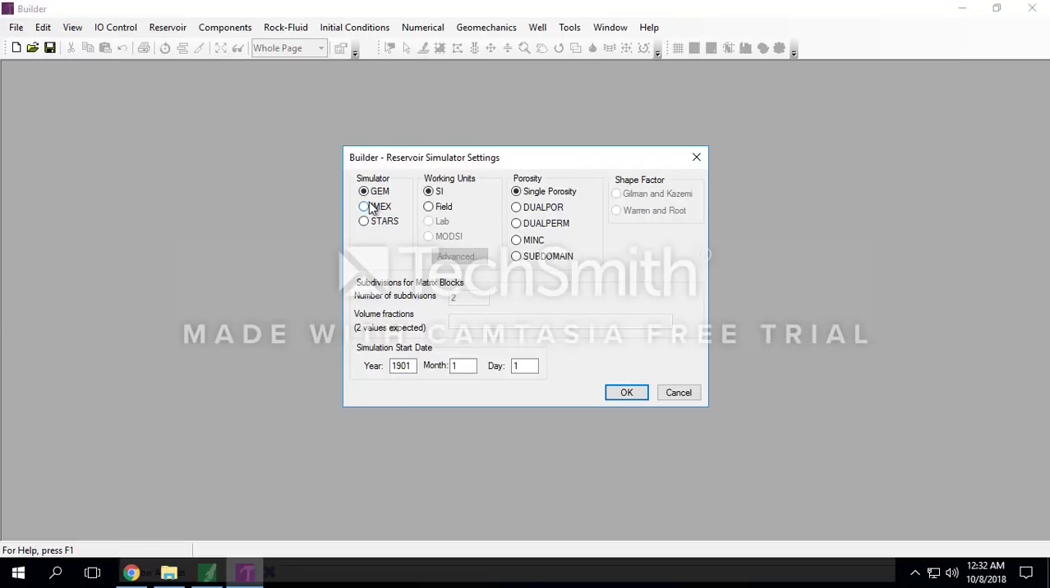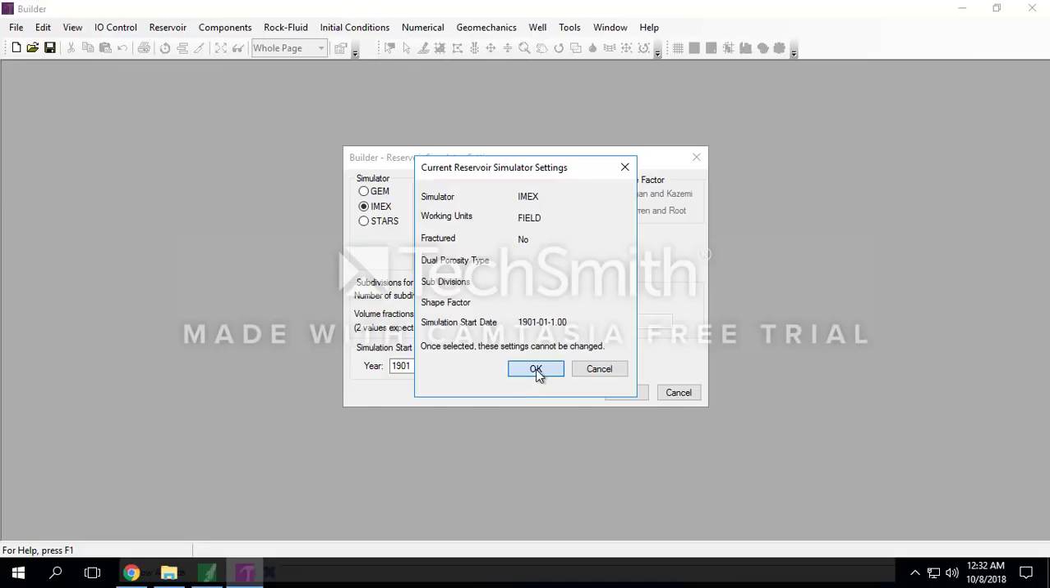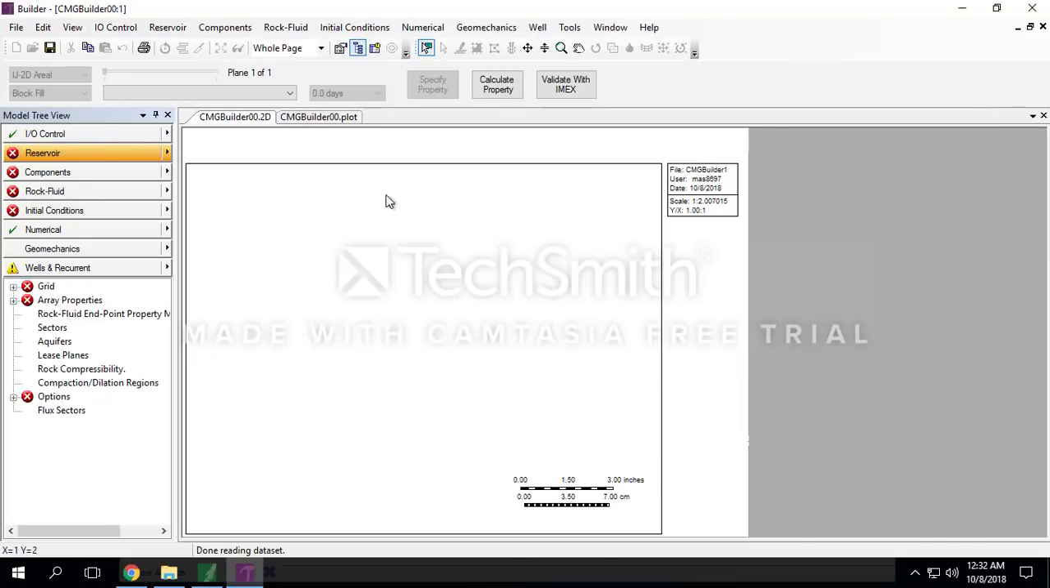It's going to be an IMEX simulator, and we're going to go ahead and use field units, and we're going to start this in 1901. So you can go ahead and click OK here. And so this is the main interface page. You can see all these red X marks here. We've got to turn them green before we can run any simulations with this. So let's start filling out all these different properties.